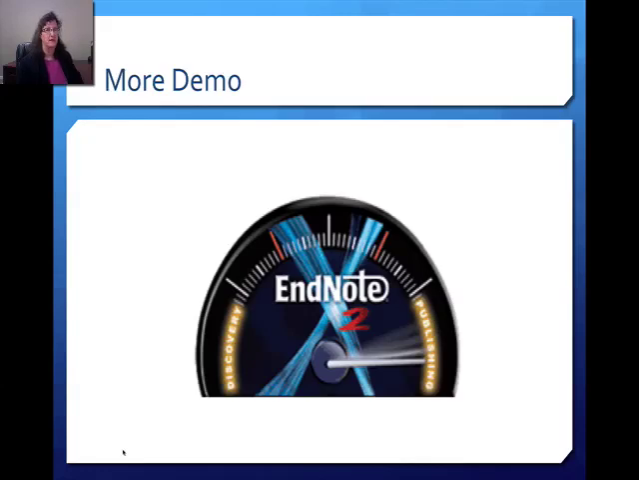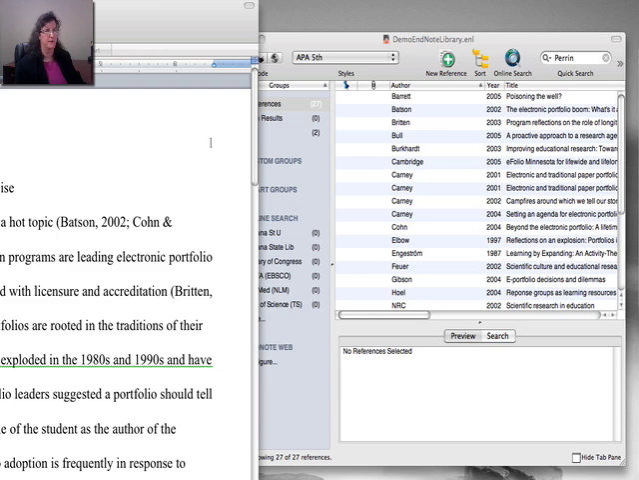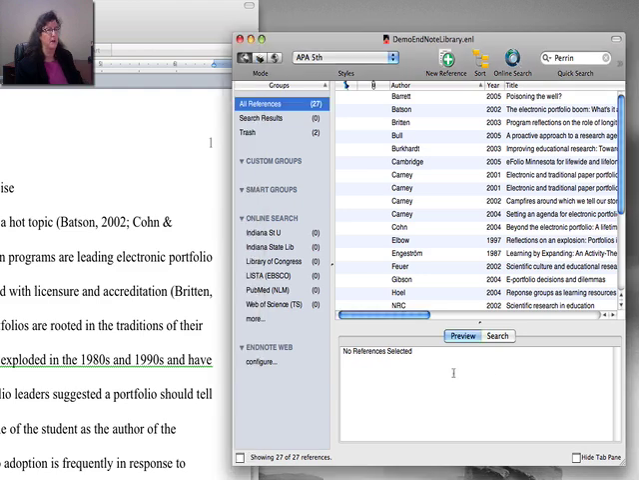So let's look at EndNote a little more. The first thing that I'd like to do is show you how to add new references. So we're going to come here. I've recently read an article, a paper that I want to add. So I'm here in my EndNote library.